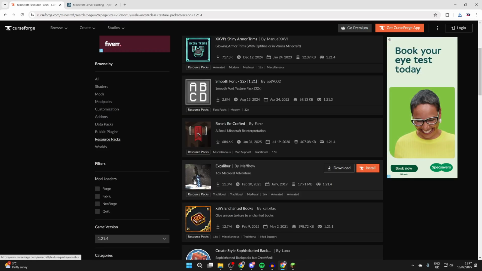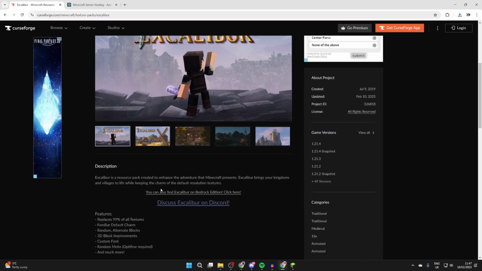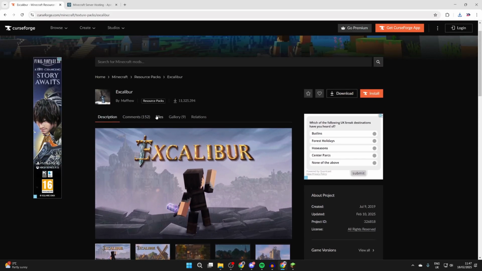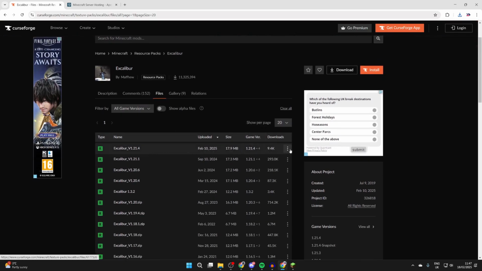This one looked pretty cool to me, a medieval adventure. So I'll click on it. We can once again scroll down, read the info about it and see some images. We can then click files and here it is. So we can come over to the right, press the three dots and click download file.